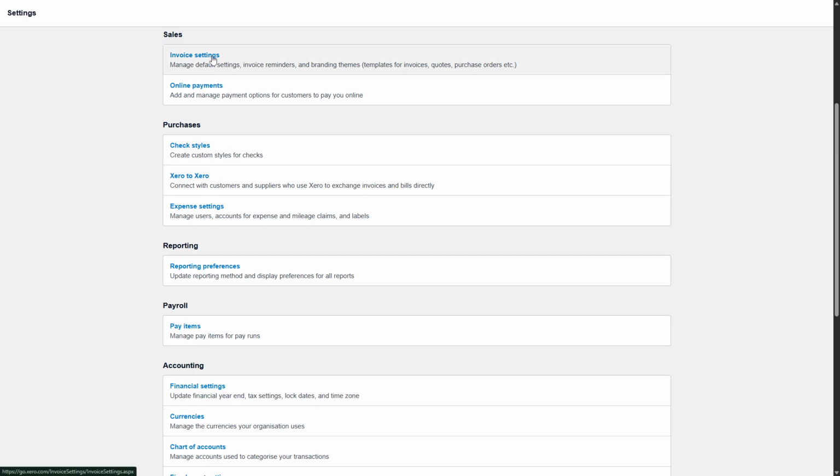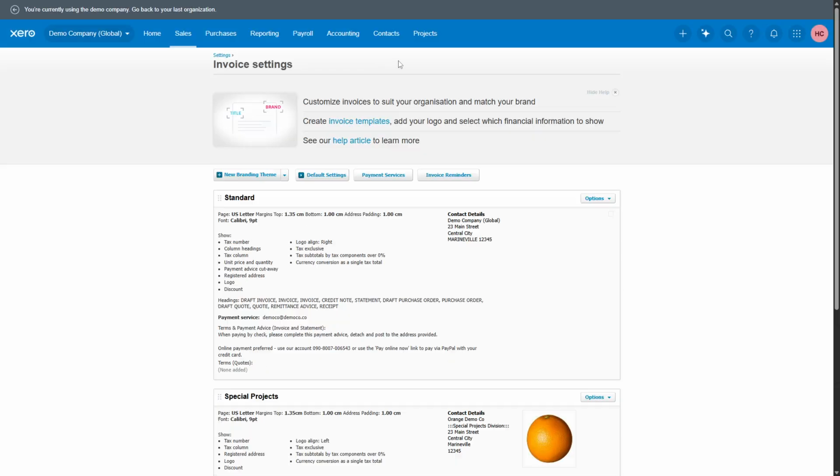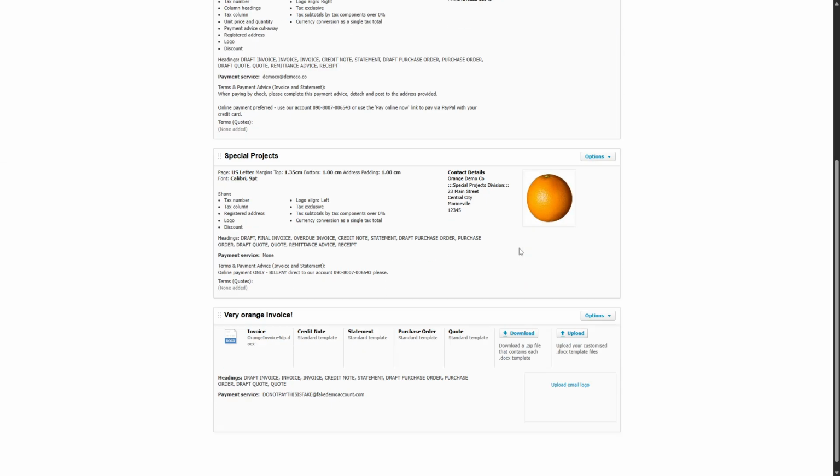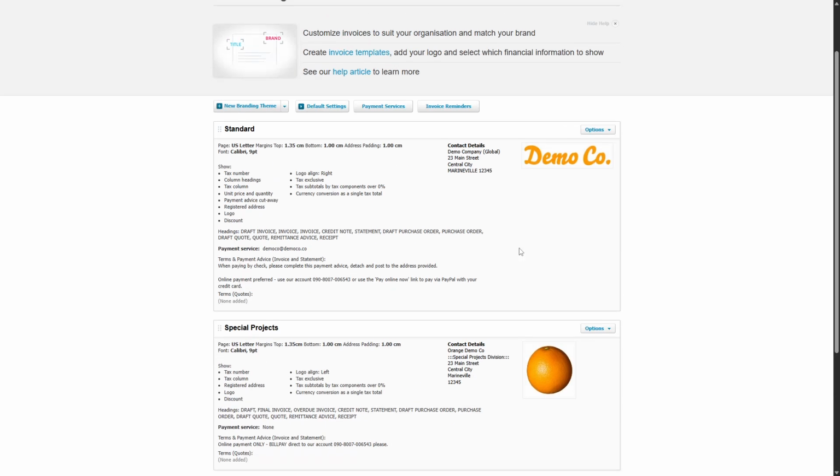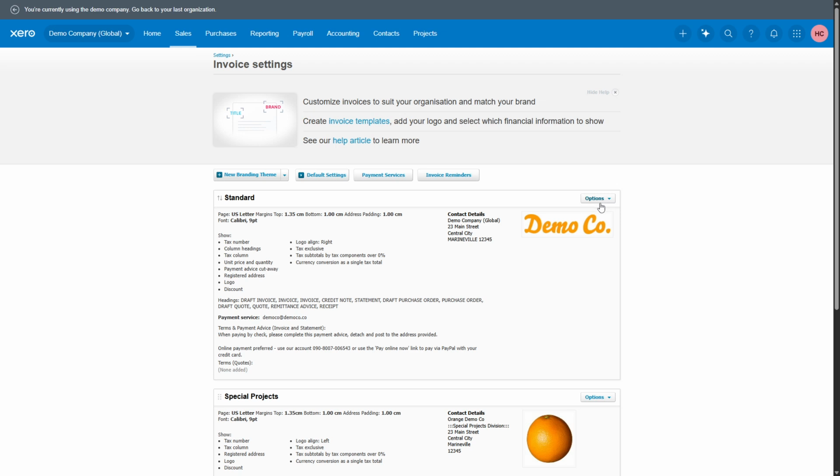Once you're in the Sales Settings, look for Invoice Settings. This is where the magic happens in terms of customizing your template. You'll see a variety of templates that may already be set up, depending on your current business dealings. Identify the specific invoice template you want to change.